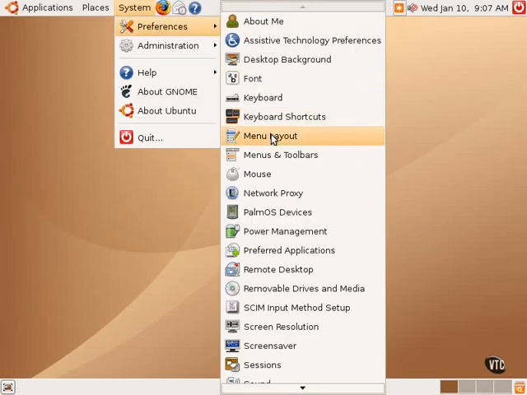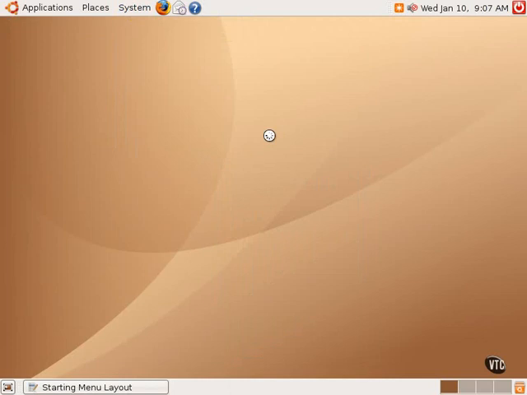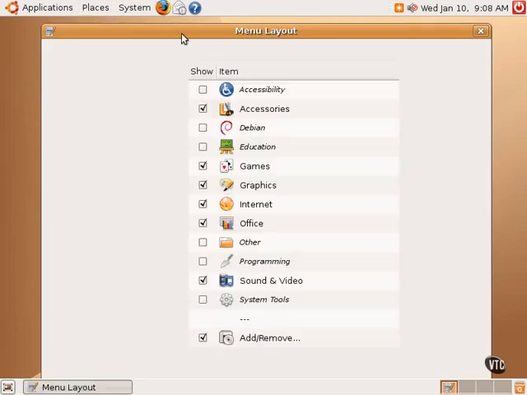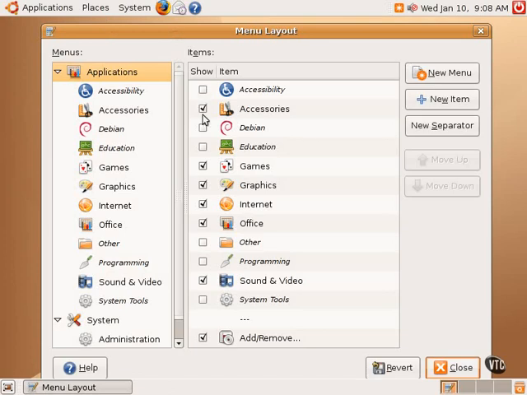The next item is menu layout. If one wants to change the items in these menus or add new items or perhaps change the names or the icons, the icon should be changed automatically when one selects a new icon theme, which is the subject of another tutorial on changing themes and other similar preferences. But in any event, this is another place where one can manually go in and make changes to the system.